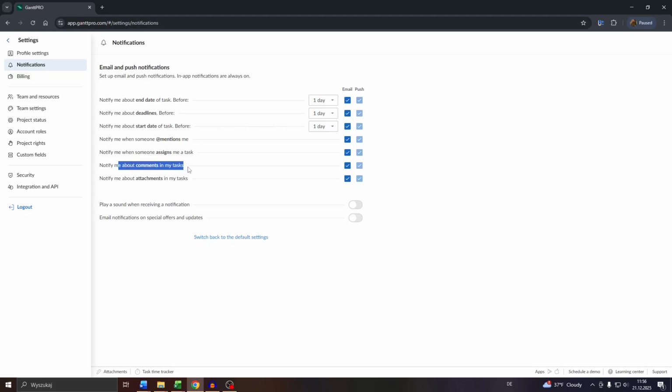For example, if someone from your workspace posted a comment or uploaded an attachment to a task, and here, guys, you can also select a period, for example, 1 day, 2 days, and so on and so forth, the before day here, so 1 day before. And that's it, guys.